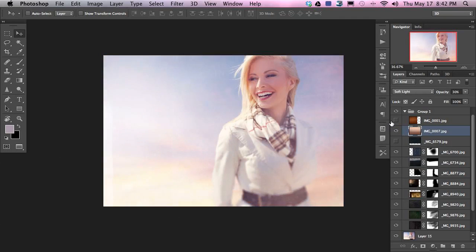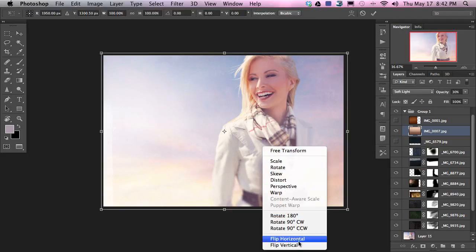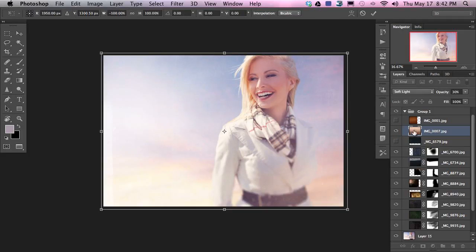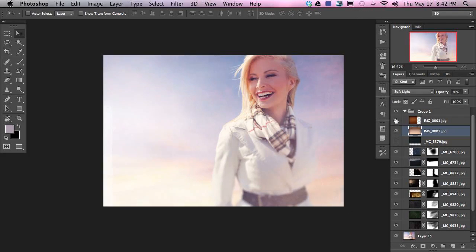Soft light, and then change your opacity to about 30%. And this will add a gradient to your image. If you want, hit Command T and right click and hit flip vertical, that'll make it darker on the top and lighter on the bottom. So you could try that if you wanted.